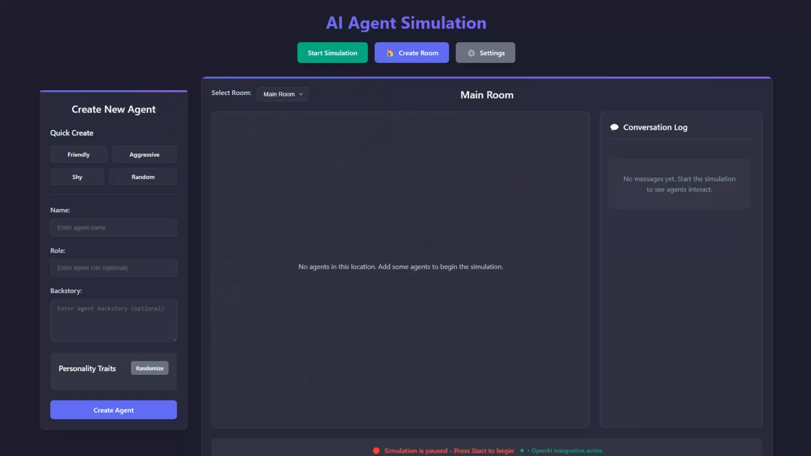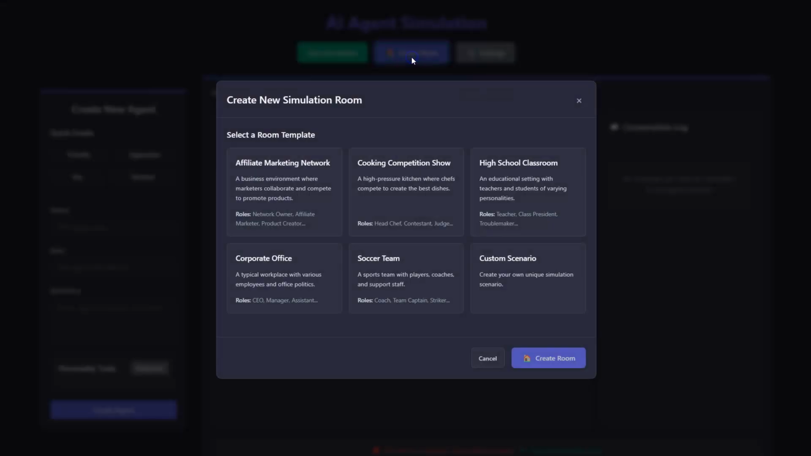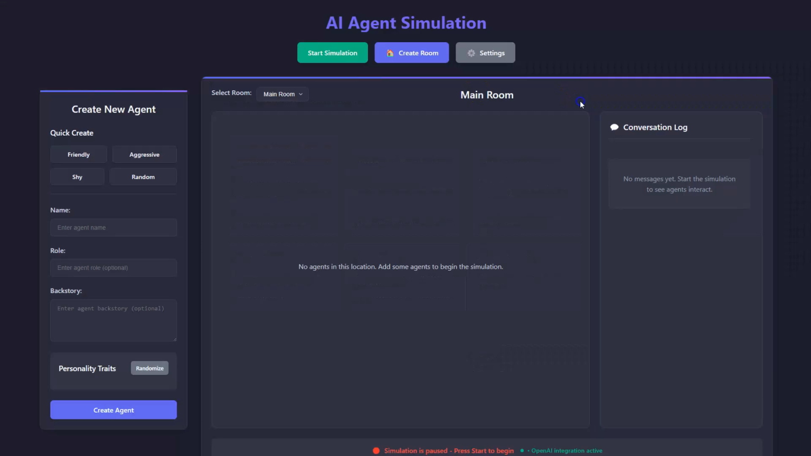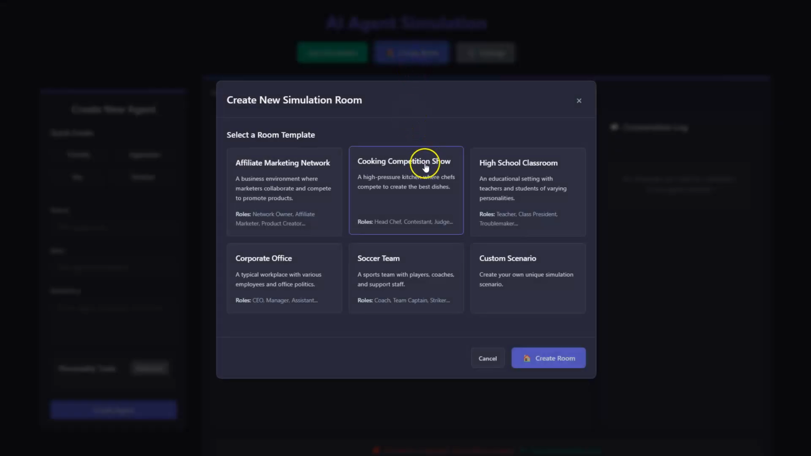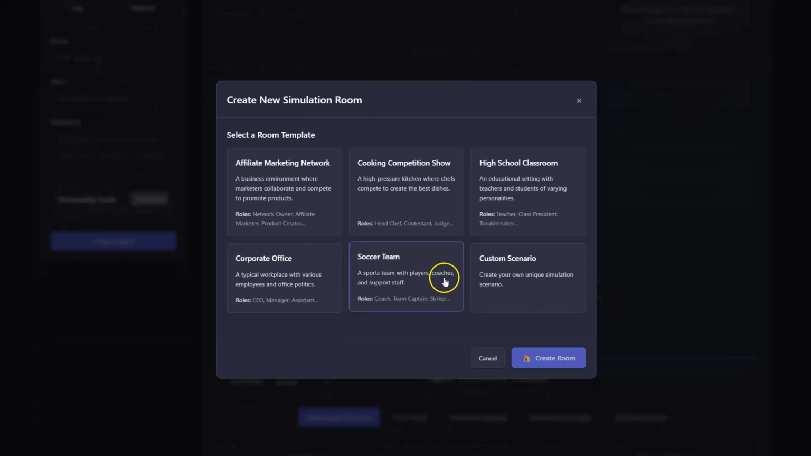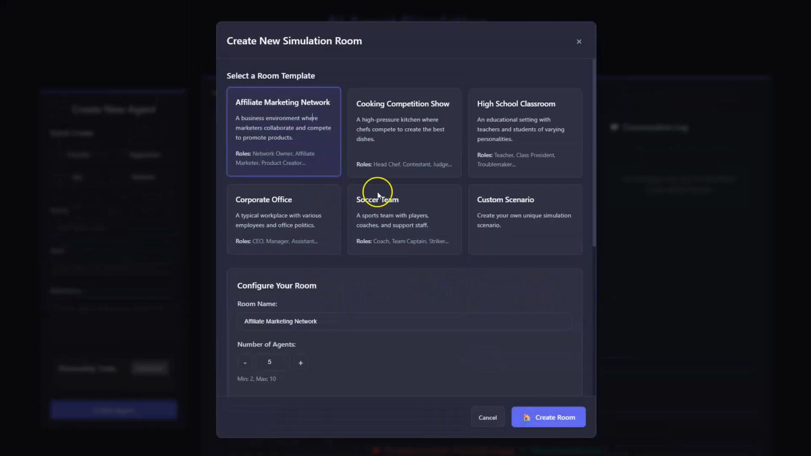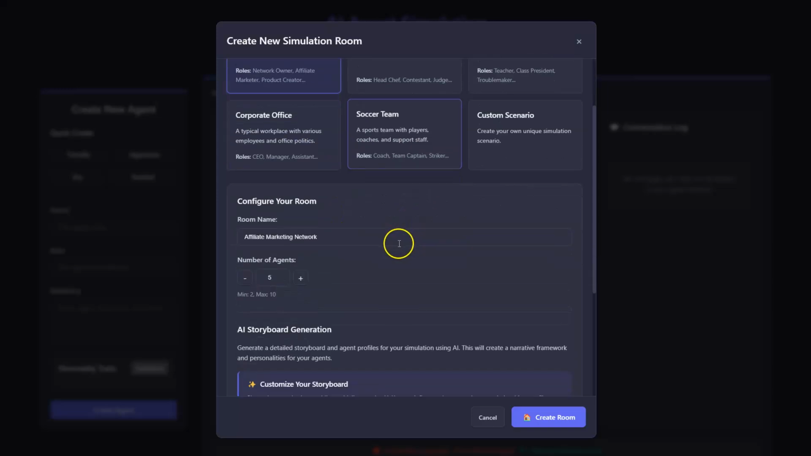Let's go ahead and refresh the page again, and create a room. So last night I was staying up all night, right? And I had an idea: what if we can create different scenarios, rooms, roles? Let's say we've got an affiliate marketing network that we want to build, or a classroom, or a cooking competition show, corporate office, or even custom scenarios or a soccer team, right? So let's go ahead with affiliate marketing network since we're in the space.